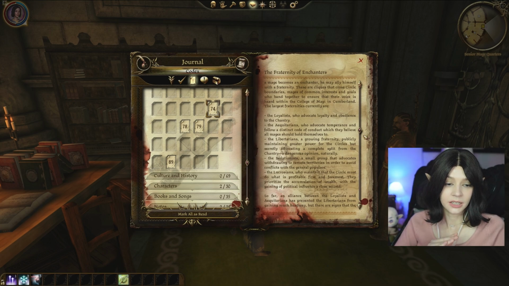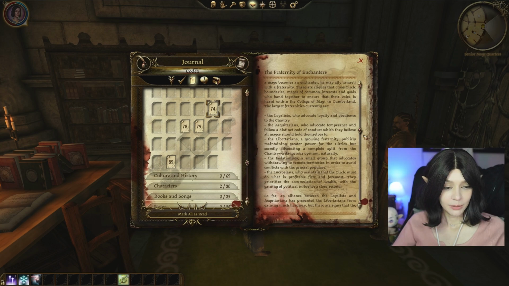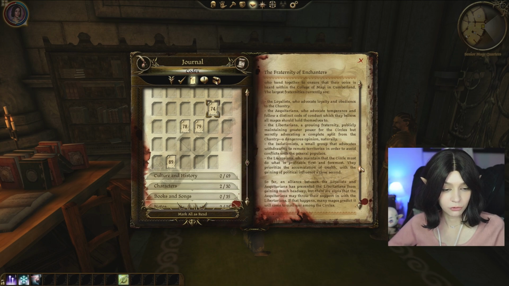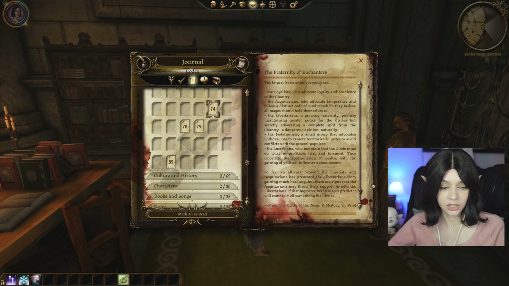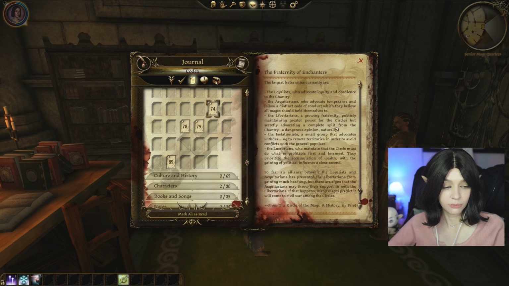So this means that our head enchanter is very by the book. Probably wouldn't appreciate us going off the book, so to speak. The Libertarians, a growing fraternity, publicly maintaining a greater power for the circles, but secretly advocating a complete split from the Chantry, a dangerous opinion, naturally. The Isolationists, a small group that advocates withdrawing to remote territories in order to avoid conflicts with the general populace, and the Crosians, who maintain that the circle must do what is profitable first and foremost. They prioritize the accumulation of wealth, with the gaining of political influence a close second.